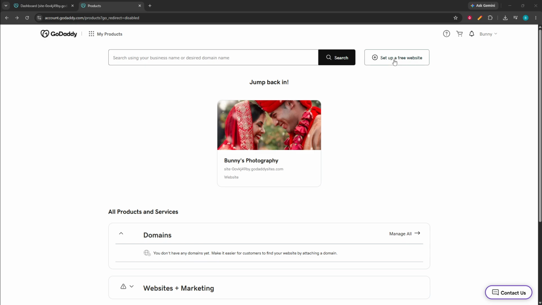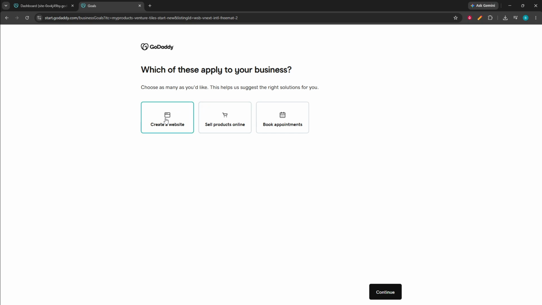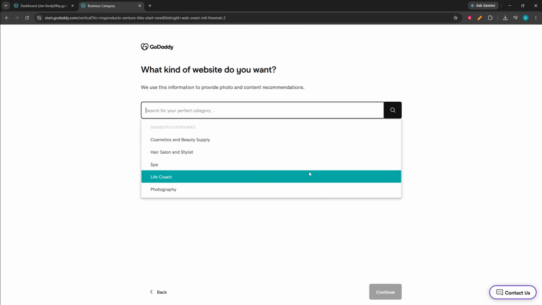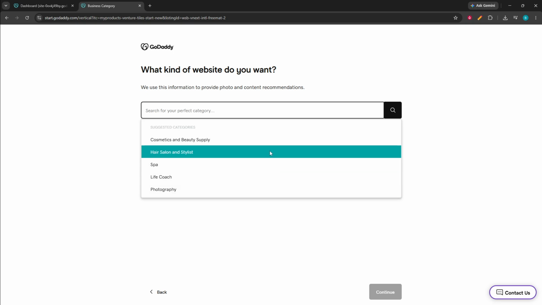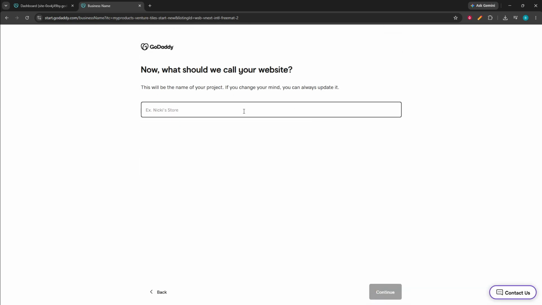Once you open it, choose the option to create a new website. Next, enter your business name, brand name, or the name you want to use for your website. After that, select the category or industry that best matches your website. This helps the AI understand the type of site you want to build. You may also be asked to provide more details about your business, your services, your products, or the goals of your website. Enter the requested information carefully so the AI can generate a more accurate result.